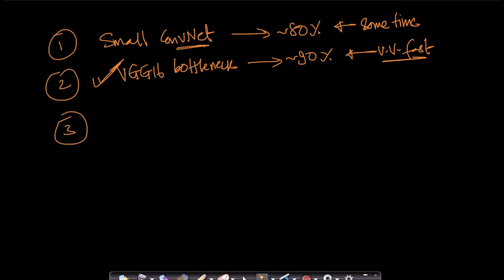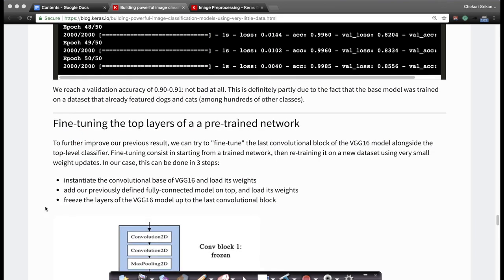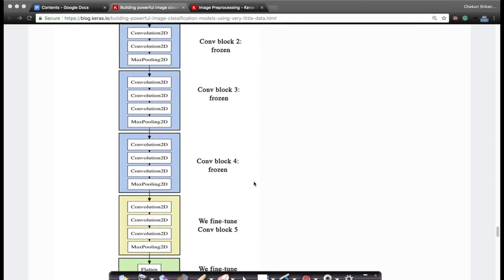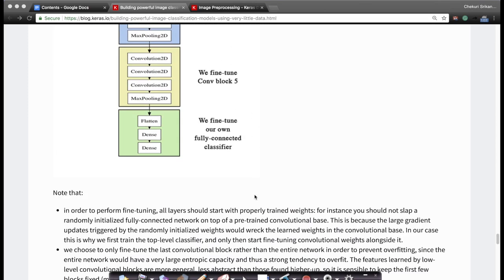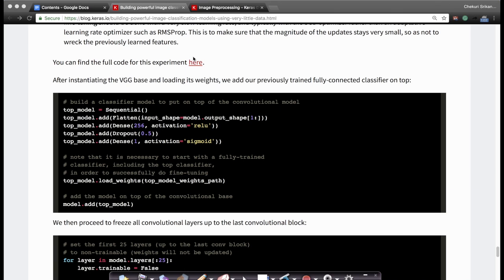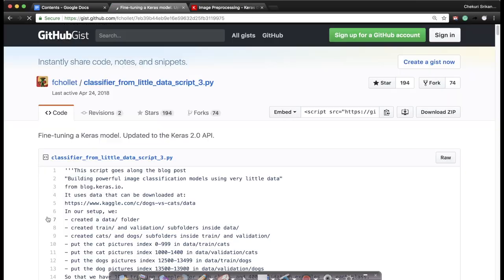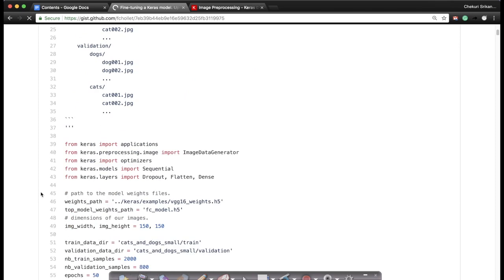Case 3, this is also interesting. What if I want to fine tune the top layers of my pre-trained network, right? Like these, I want to fine tune them. There's a very nice code snippet again here. If you just click here, you'll get a nice code snippet. Again, this code is also very, very interesting.